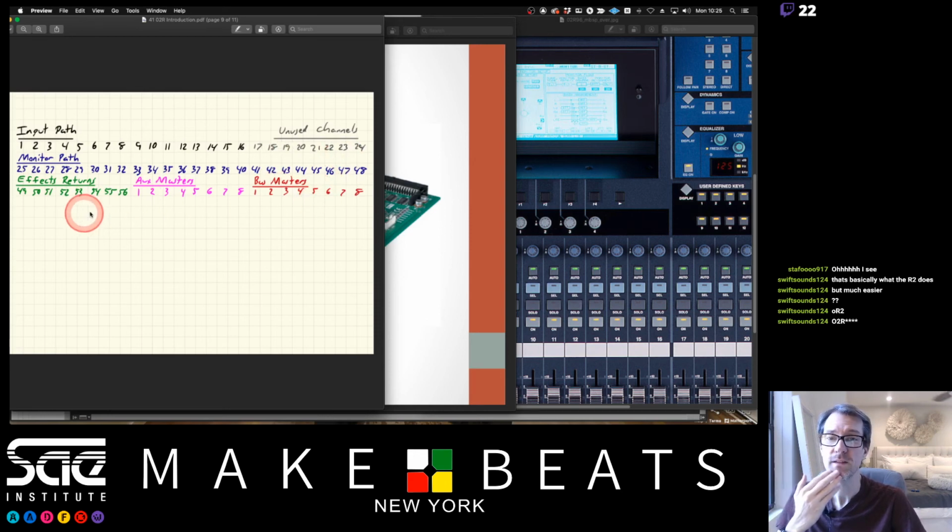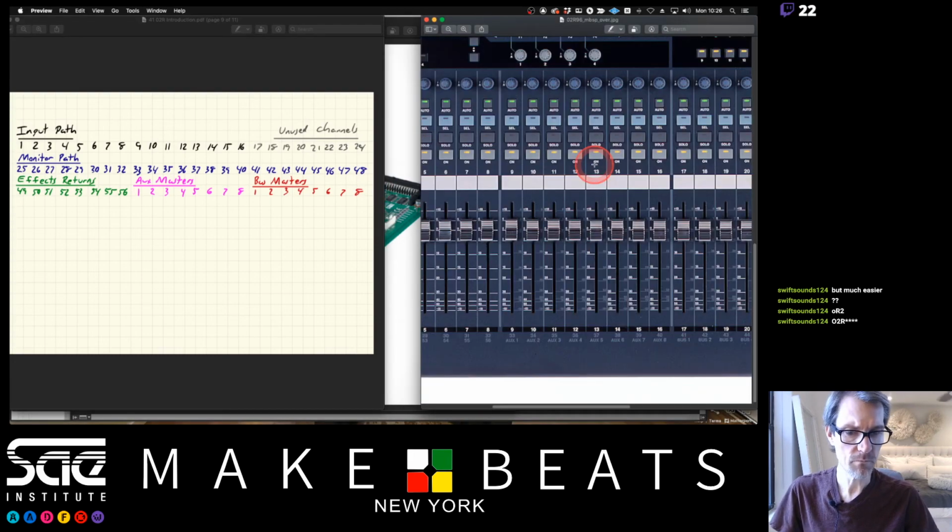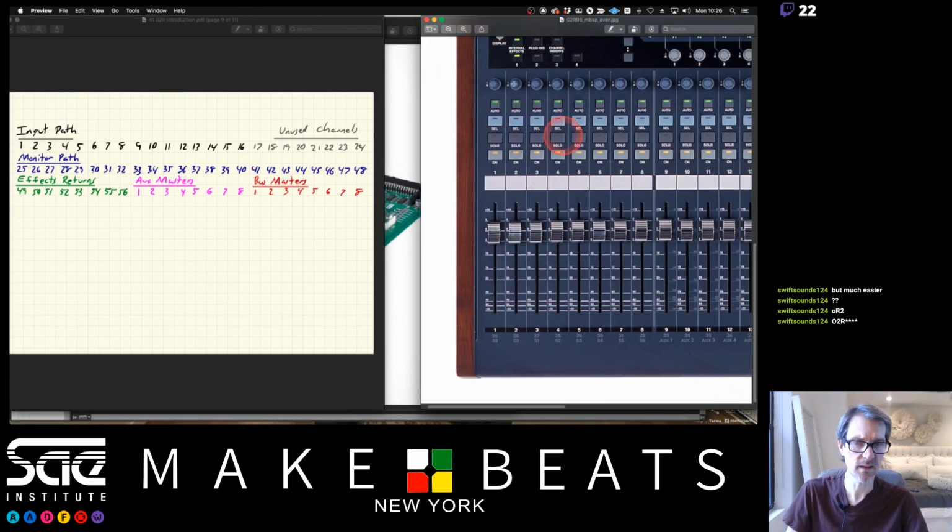Then I got my master layer here, which is 49 through 56 on 1 through 8, and then 9 through 16 is my aux masters, and then my bus masters are on 17 through 24. So most of that's actually pretty easy to see if we look over here.